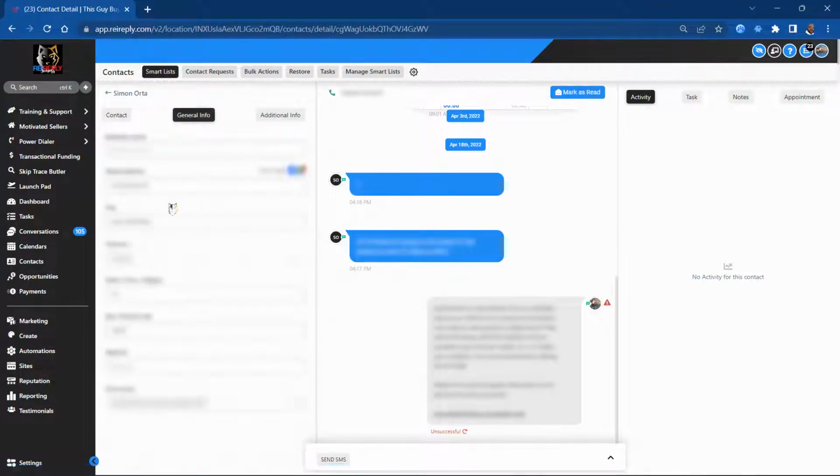General info is just more information on the contact. This would be the business name, the address, city, state, I want to say, zip, and just a website and a whole bunch of other stuff.